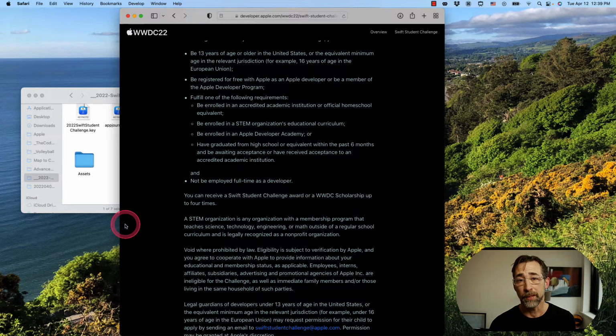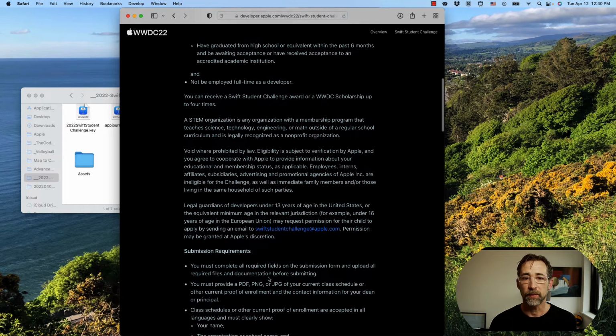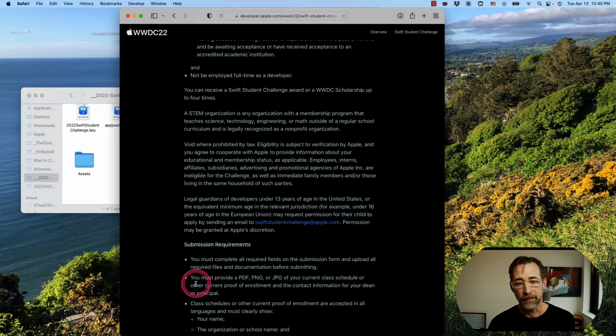You also can't win this more than 4 times. You can win it multiple times, but you can't win it more than 4 times. I think they love to see new developers. I love to see new developers coming along and showing off what they've got. And I'm always impressed with folks coming new to the field. So it gives some details on what a STEM organization is. And we're going to see down below here in the submission requirements that we have to provide proof that we belong to one of those academic institutions. So maybe our course schedule or proof of enrollment.